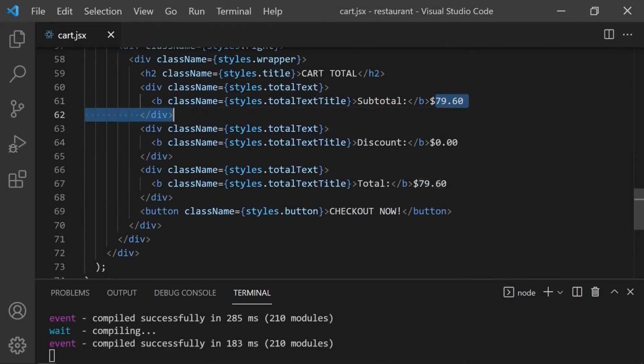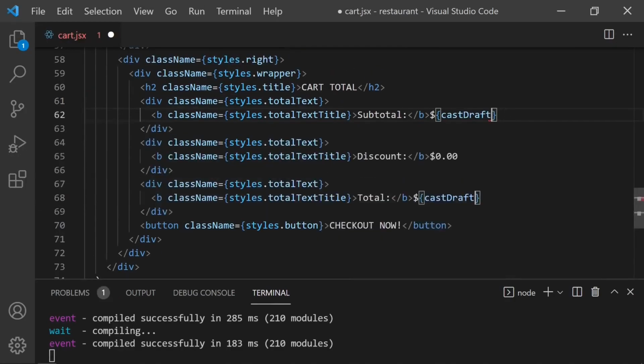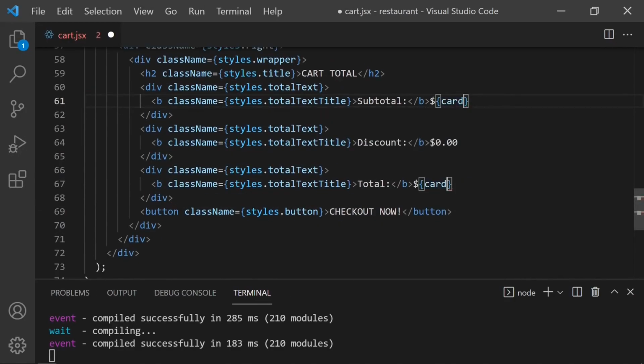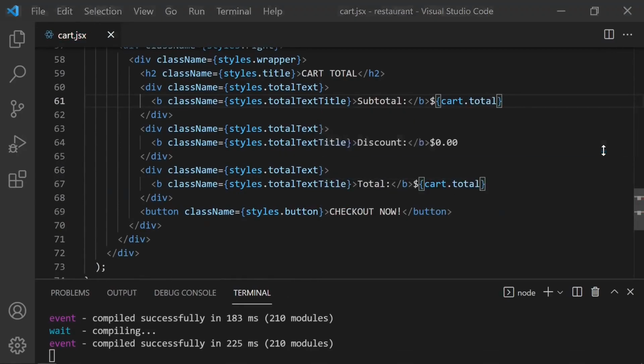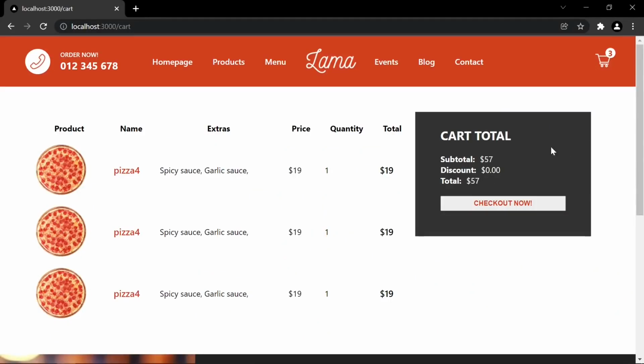Let's change them. I'm going to say cart.total. As you can see, 19 times 3 is going to be 57. Perfect. And right now there is an important point, which is payment.